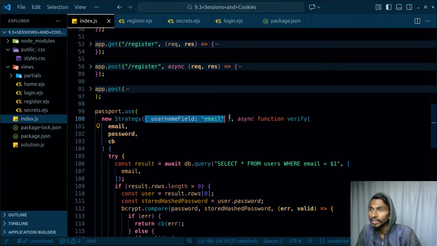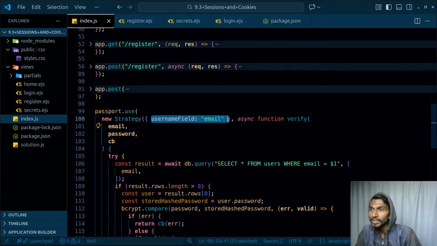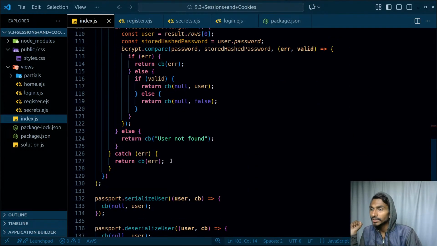If you don't provide any kind of property, or configuration I must say, and you actually want to get the email over here, then you will have to say that the username field is going to be email. By default the username field is username, and now you are simply saying that field is going to be email, and that is it and nothing else.